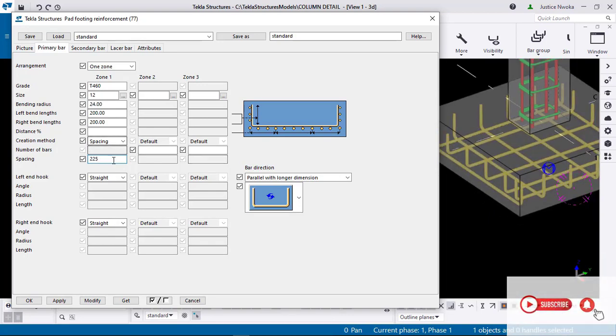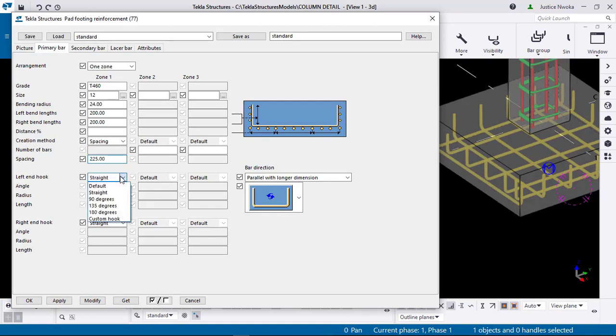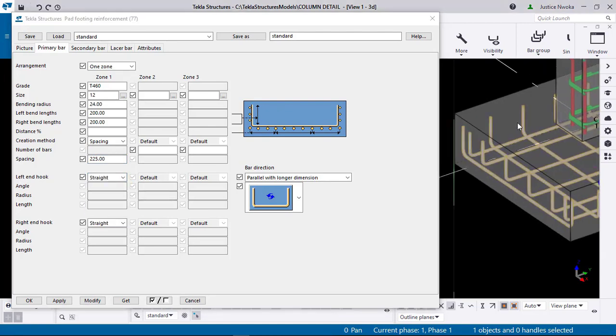So I'll input that 225, and from your own you can use 200 or 175 or 150 depending on the design reports. Now the next thing I'll do is to click on this left end hook. I would say you should leave this place as straight. Because if you don't leave it as straight, look at what happens.